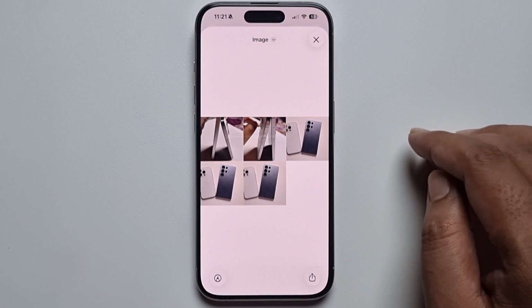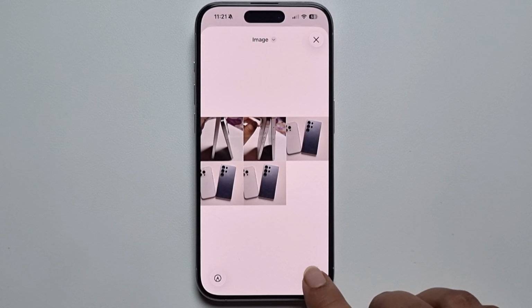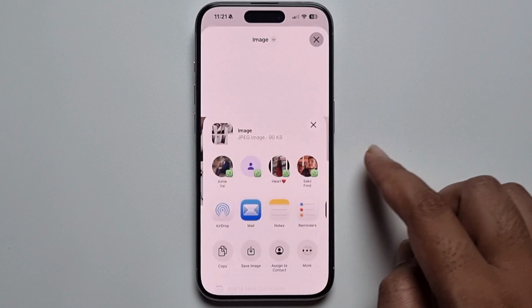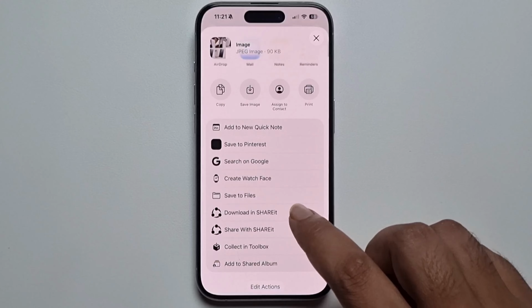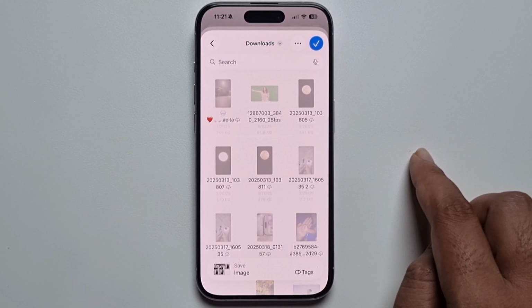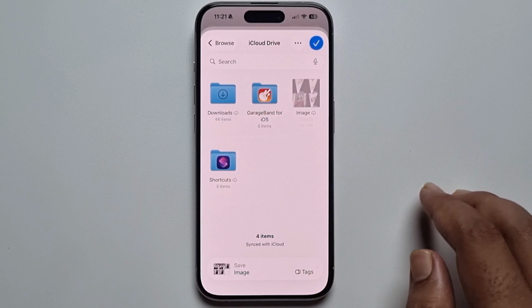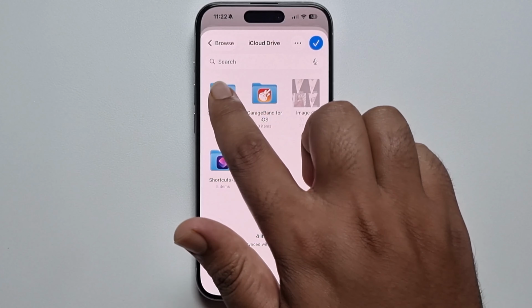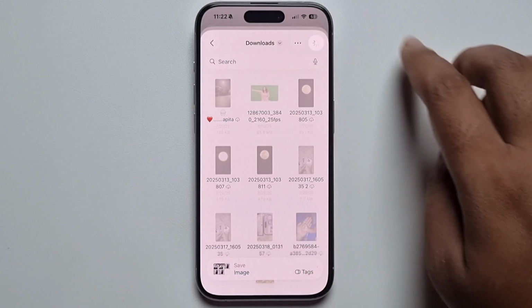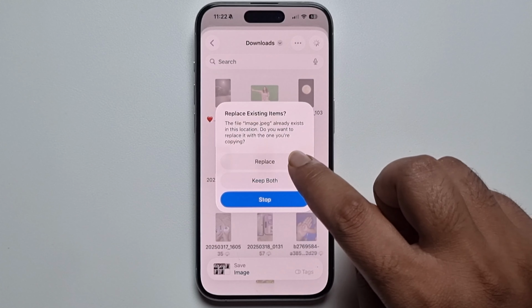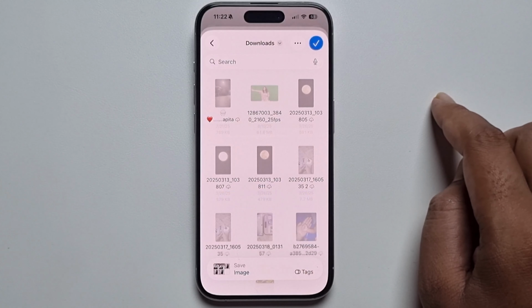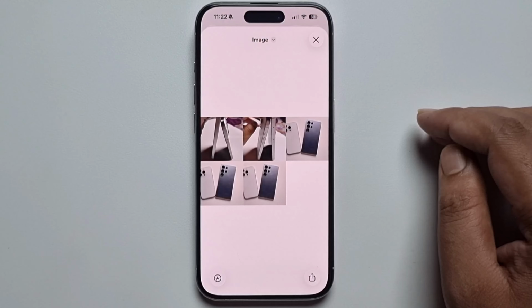And how can we easily save it? Click on the share option, scroll down, press on Save to Files and select a location, like select the Downloads folder, press on the right mark. Okay, now we have successfully saved it.